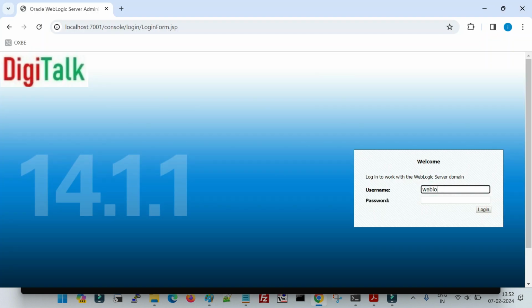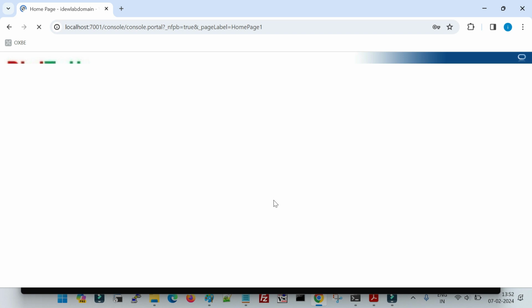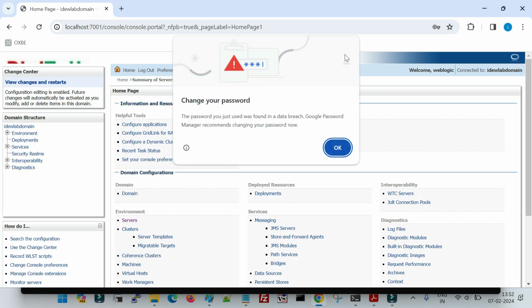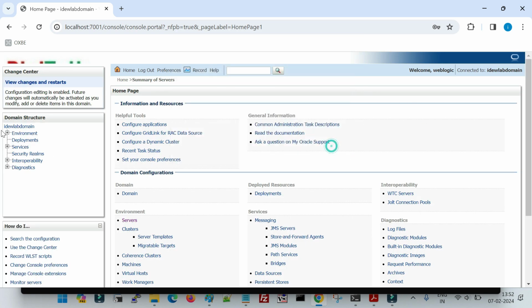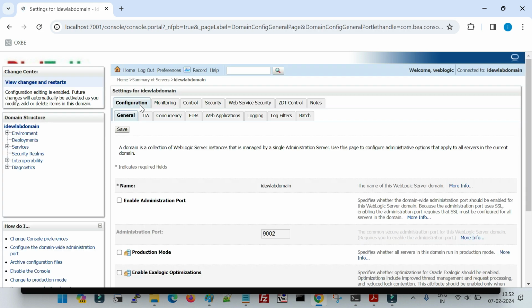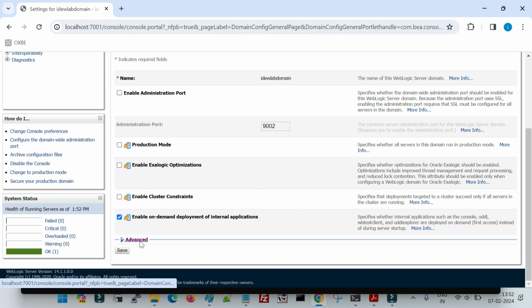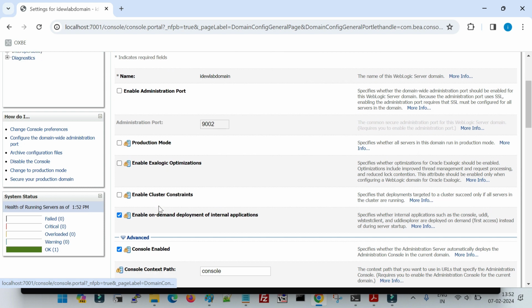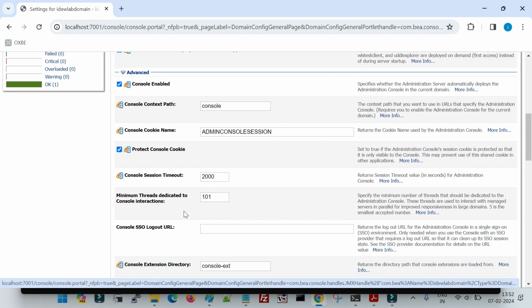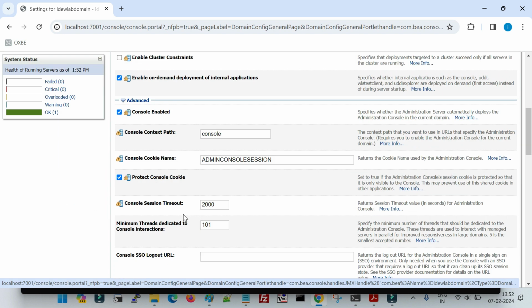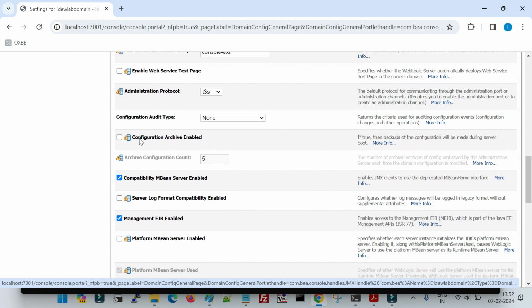So let me log back in to my WebLogic console and see if the configuration is disabled or not. We have disabled it because I'm going to show you how you can enable it with the help of WLST. Let me check the configurations again and click on the advanced tab. Now we can see that this option is disabled. So now we are going to enable it with the help of our WLST.